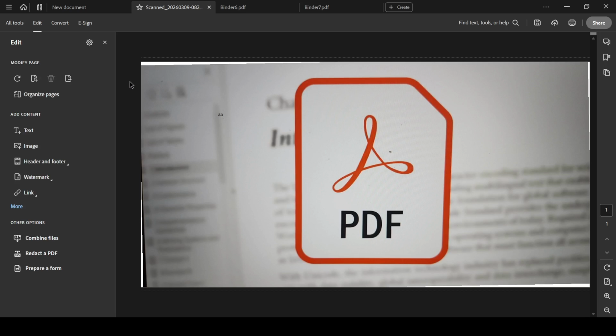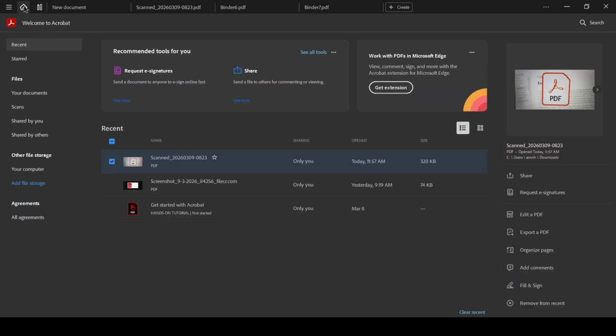Now you're ready to bring in a document. To upload an existing file, choose Open from the Home view or use File, then Open, and browse to your PDF. You can also drag and drop a file right into the Acrobat window.